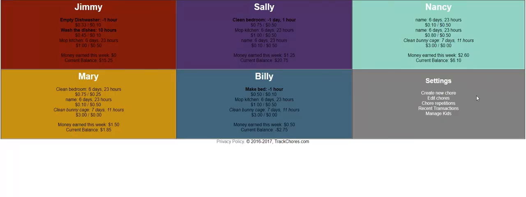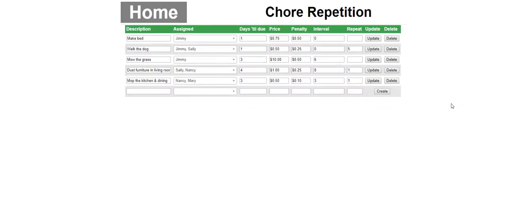The third setting is called Chore Repetitions. This is where chores can be created that will reoccur. If you want Jimmy to make his bed every day, you can indicate that by creating a chore called Make Your Bed and assigning it to Jimmy. The Days Until Due setting indicates how many days the child will have to complete that chore after it's created.